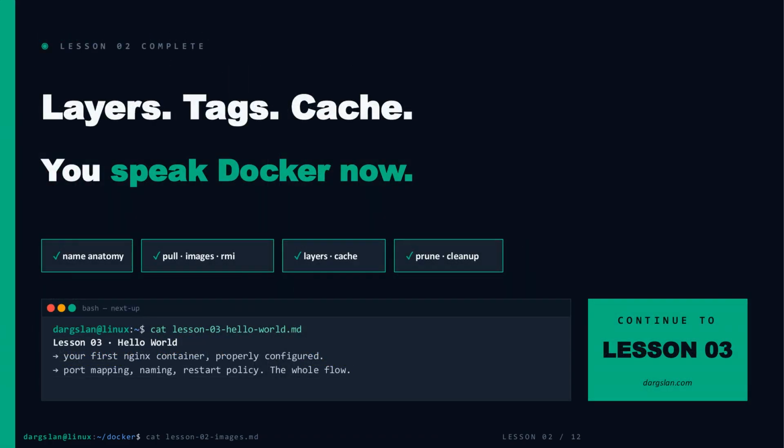And that's lesson 2 in the bag. You now understand image names, pulling and removing, the layer model that powers caching, and how to clean up safely, which honestly is most of what makes Docker feel magical day to day.